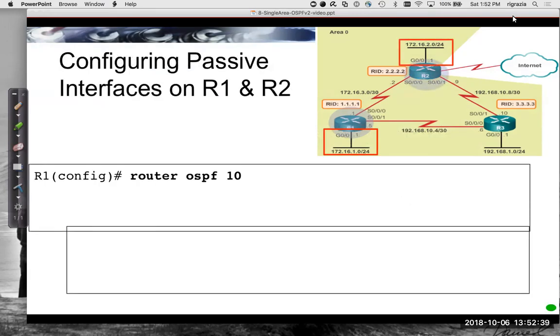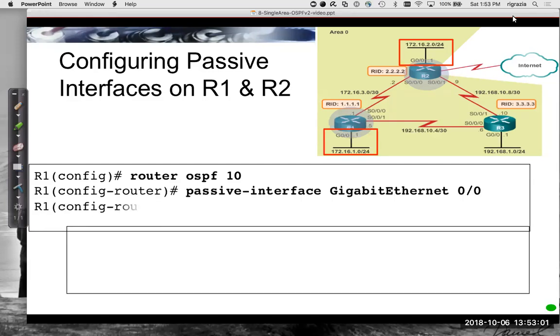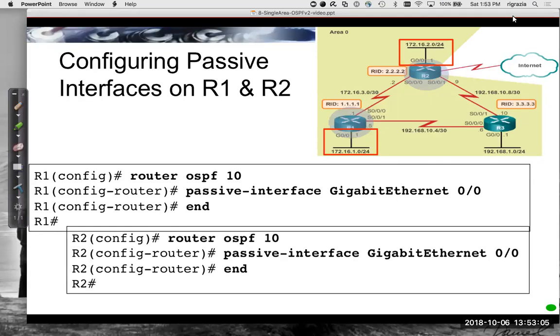So what if we have interfaces where we don't have any neighbors? We don't need to form an adjacency, but we want to continue to advertise that network. So we need to keep the network statement, or still have OSPF enabled on the interface. What we do is include another command, passive-interface, and then the interface or interfaces that we want to be passive. But we must still include that network statement.